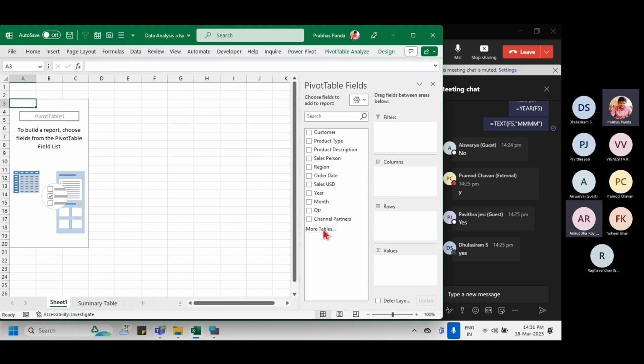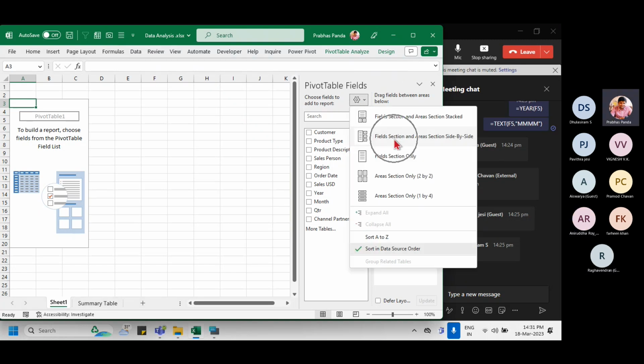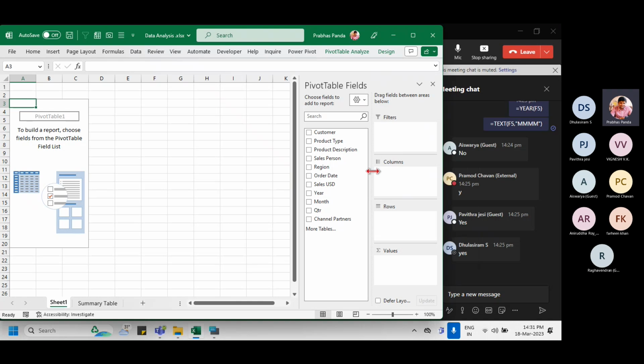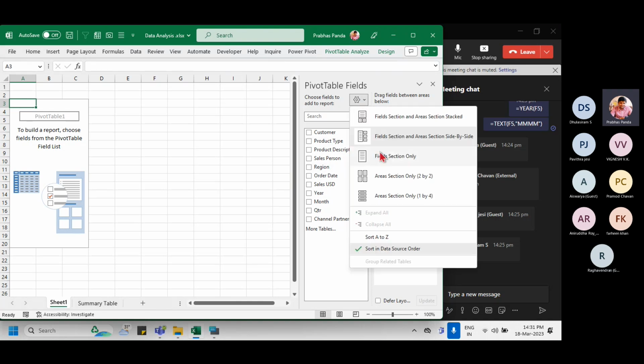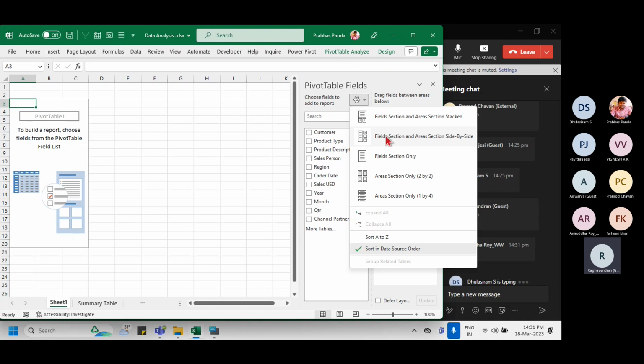So I would suggest, let's bring our layout to the same page. How? There is a settings button available. Go to the settings button. In that, the second option deals with the field section and area section side by side. When you click that, you'll get exactly the similar layout just like me. Kindly confirm in the chat box that you got the similar layout.